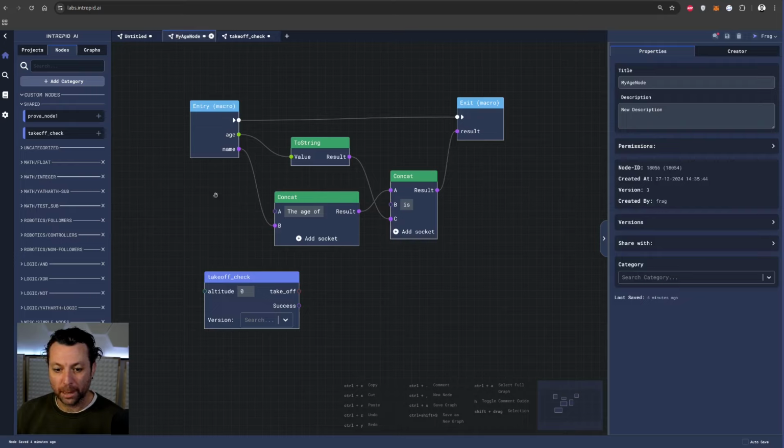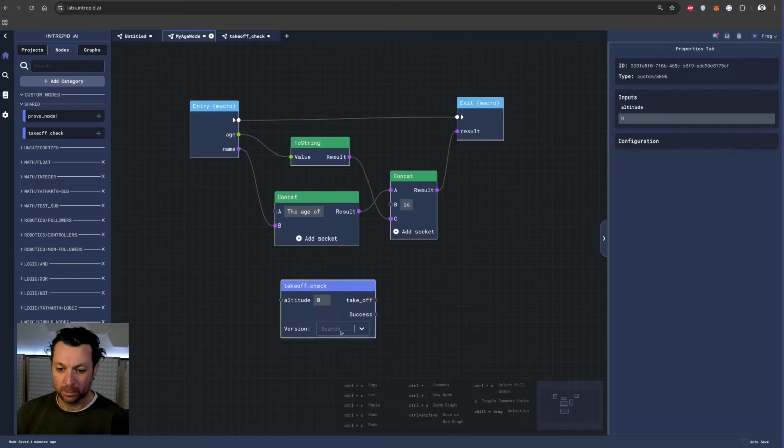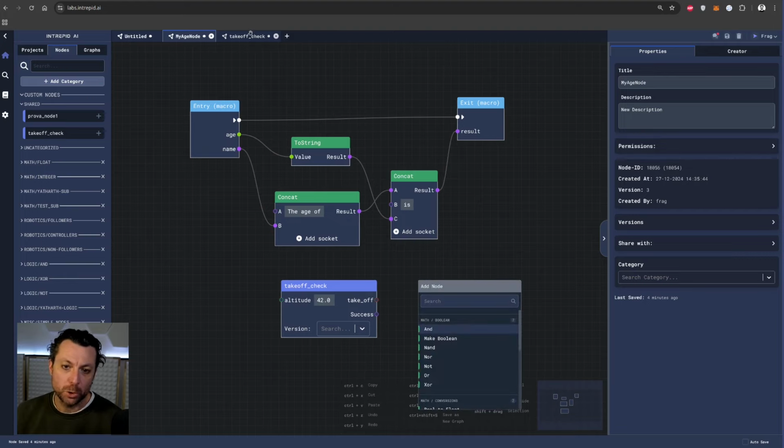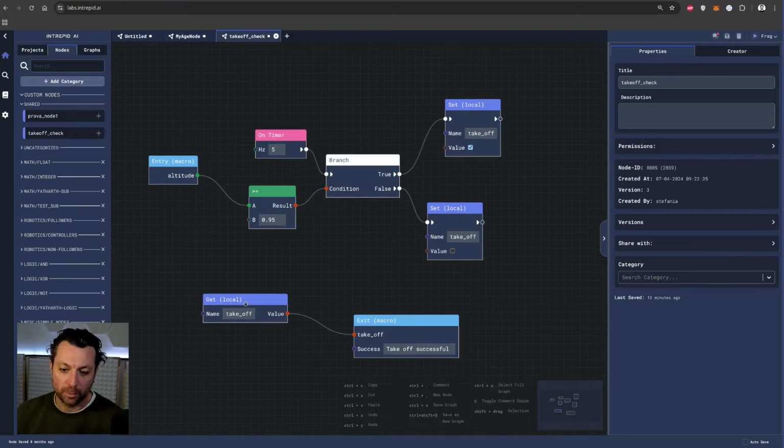So if you go back to the actual node, the custom node just imported, you will see this altitude that will be a float that can be given as input or can be inserted as a constant. And the takeoff will be the result of a memory operation, which we know, of course, is coming from reading a bunch of memory from somewhere in your runtime.